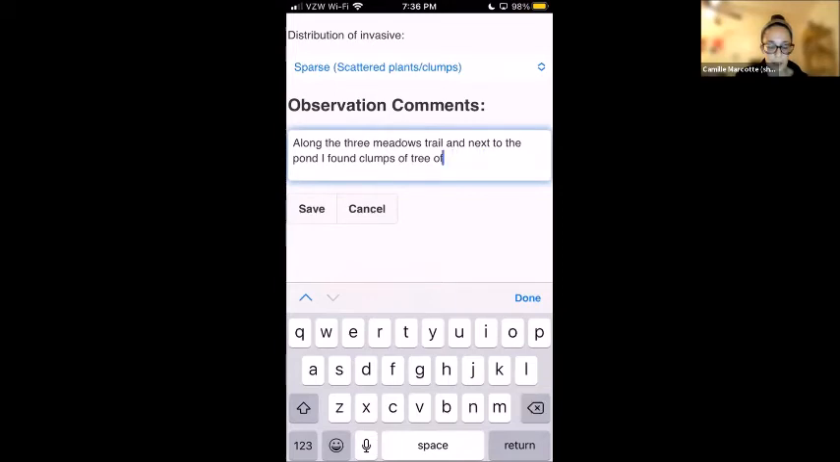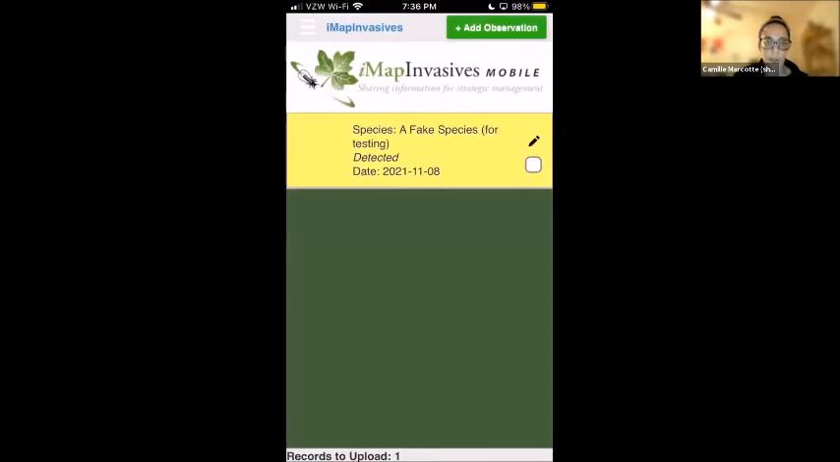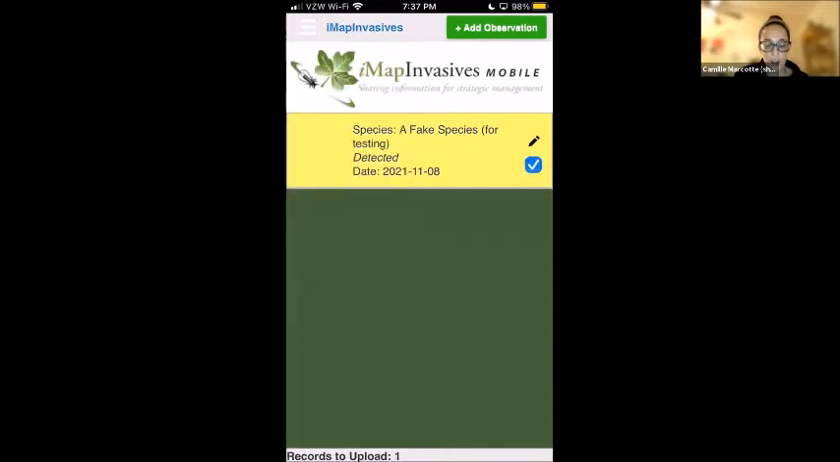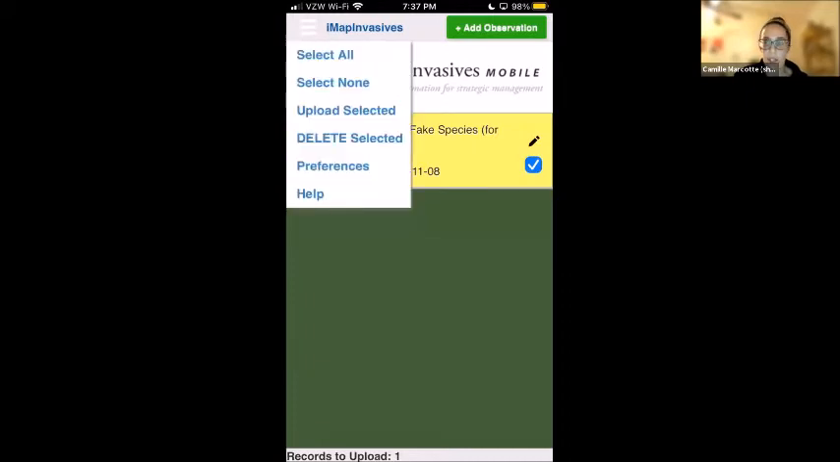And then you would click save, just for the purpose of showing you what it looks like. So then it will pop up with this little yellow box. That means that you've created a record, but you haven't officially uploaded it or submitted it into the iMap Invasives system yet to be approved. So to do that, you want to go here and you can just click select all, or you can tap on the little box, and then you want to click upload selected. But you'll have to do that once you're connected to the internet, so you won't be able to do that when you're outside using the app.